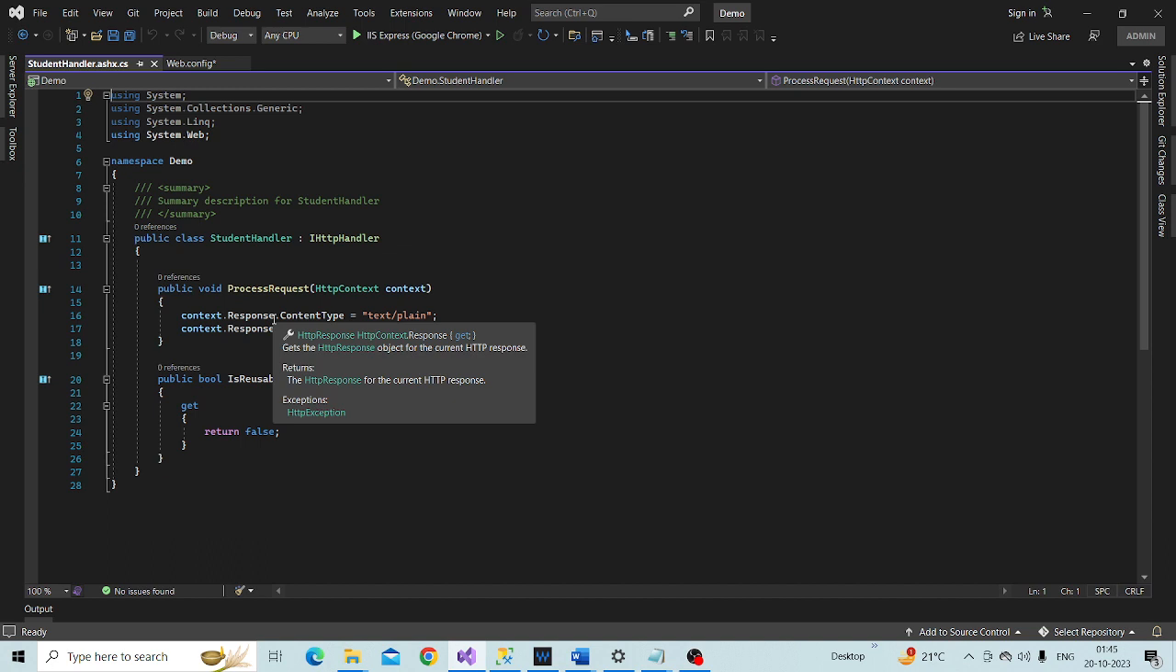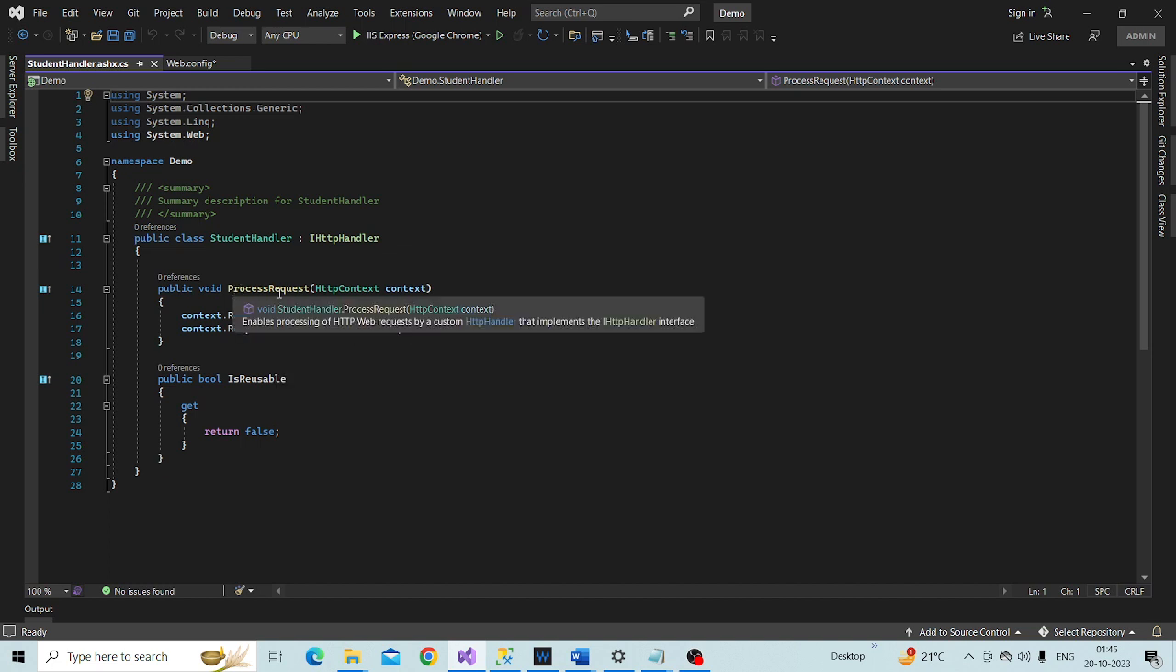So basically, this function ProcessRequest is going to retrieve the data from the database table and return those student suggestions. Okay, so we are going to write some ADO.NET code here. Let's bring in the ADO.NET namespaces.